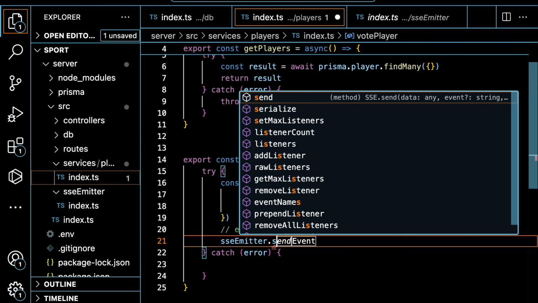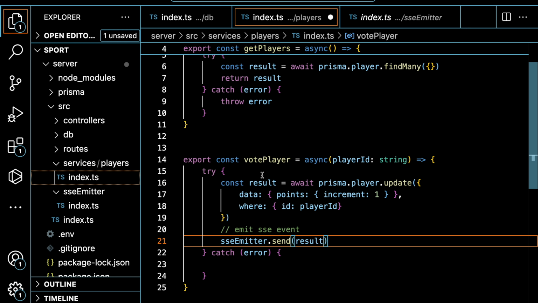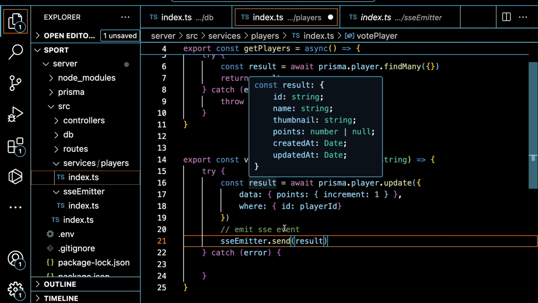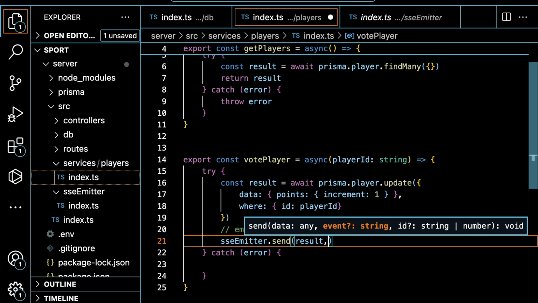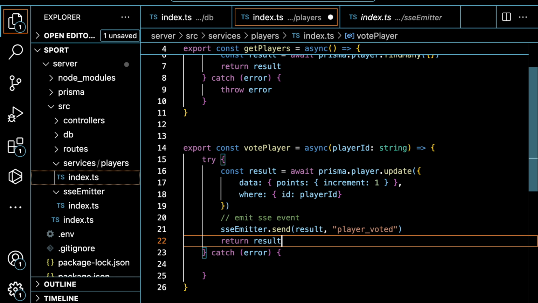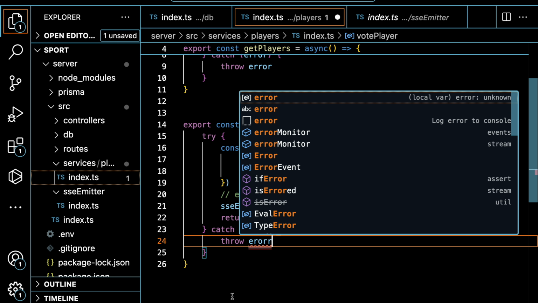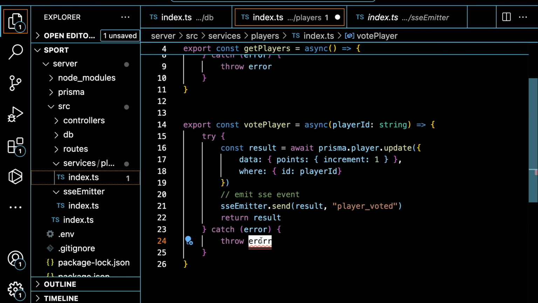So we call SSE dot, it has a method known as send, and the send method takes the data. What data are we sending to the client? First of all, we are sending this updated player object, and we also need to specify the event that we'll be sending. The name of the event can be anything, but let's call it player voted. Then we go ahead and return the result. If an error occurs, we go ahead and throw the error.